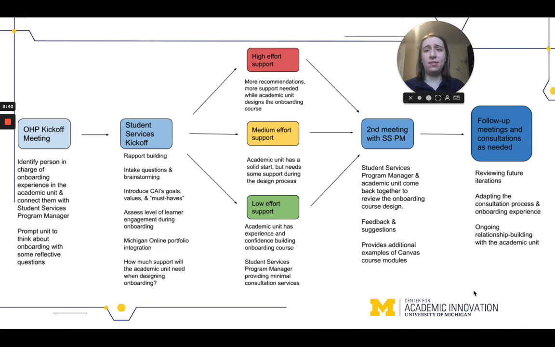And then in this kickoff, we start to assess how much support they are actually going to need when they're designing the onboarding course, because some might need a little bit more support. Maybe they're not as familiar with designing orientation experiences. Maybe they're very proficient in this, or they already have something built out. And at this point, we're not doing a whole lot of consulting. Maybe we're doing a little bit more editing and giving some feedback and advice. Or maybe we land somewhere in the middle. And the high effort, medium effort, low effort designation is really just to help us think through how we are going to spend our time, and also what kind of conversations we are going to be having, because it could look very different from unit to unit.